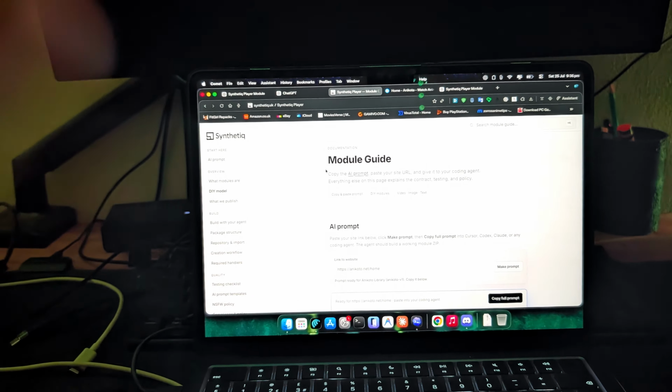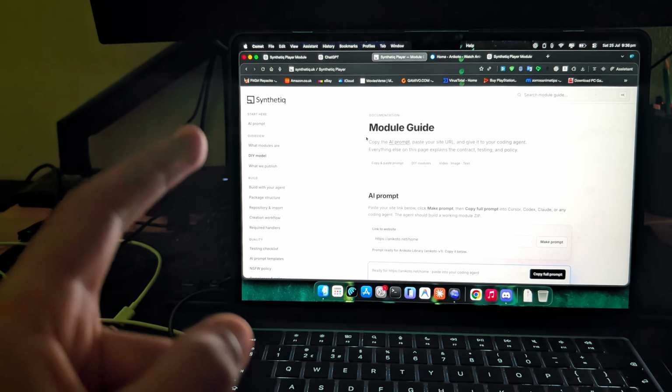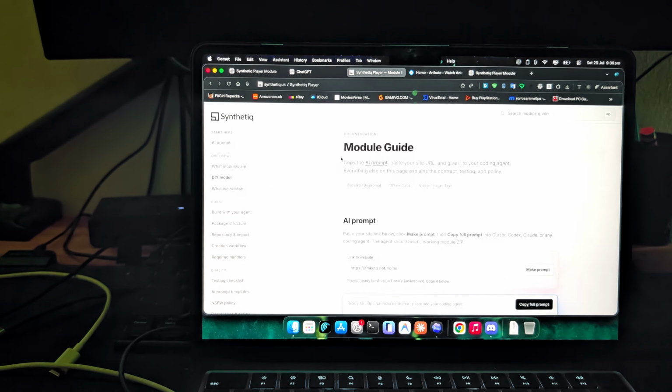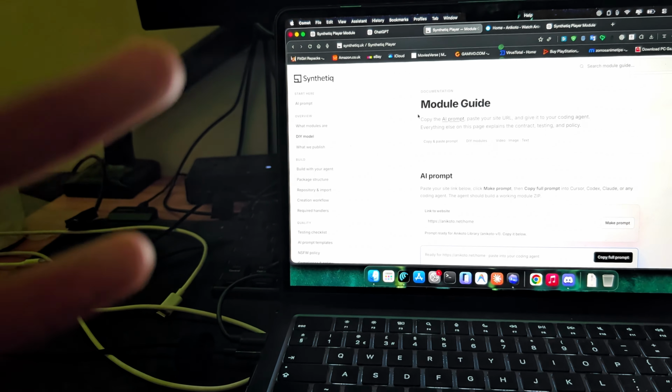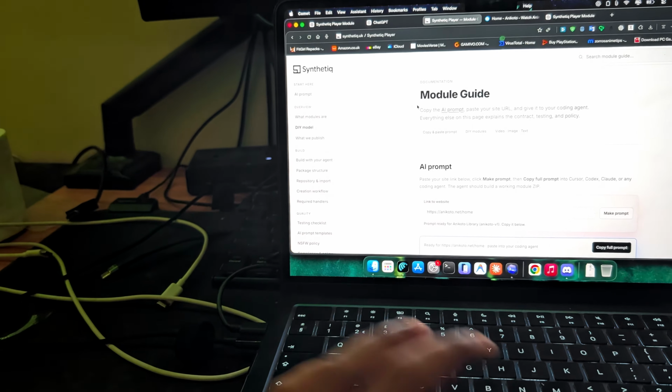So today I'm going to be showing you how to actually make the modules yourself. Yes, I have made the modules open source, and this is going to be a full guide. I'm not going to fake it, so I'm actually going to try to make the modules in front of you.